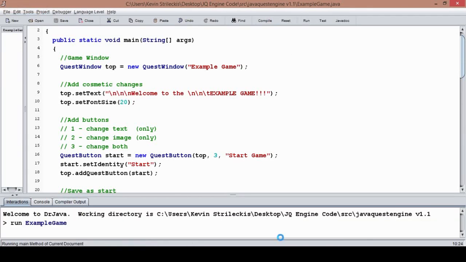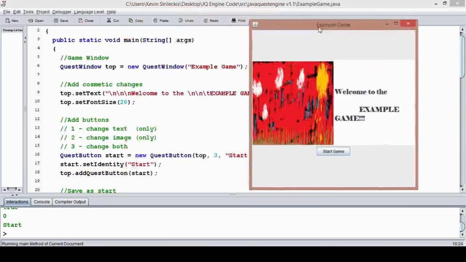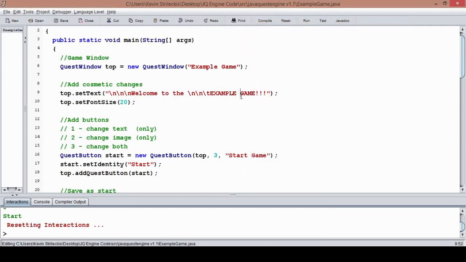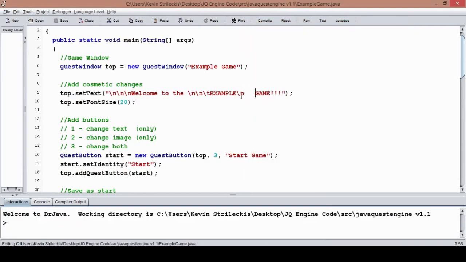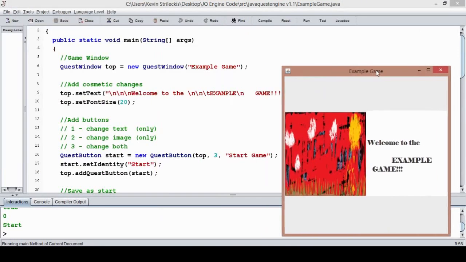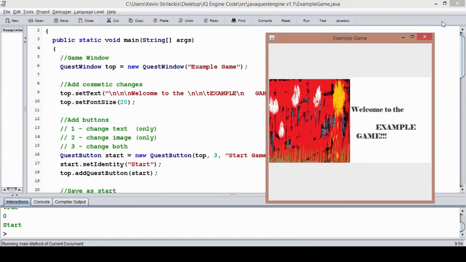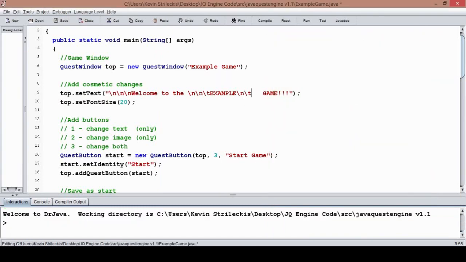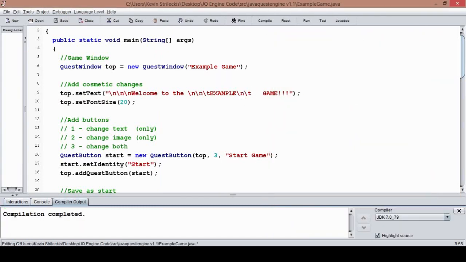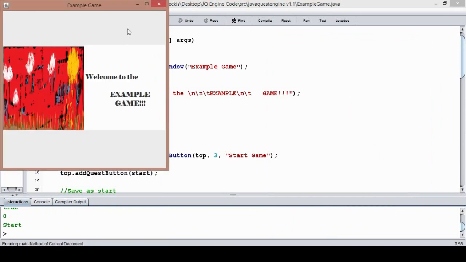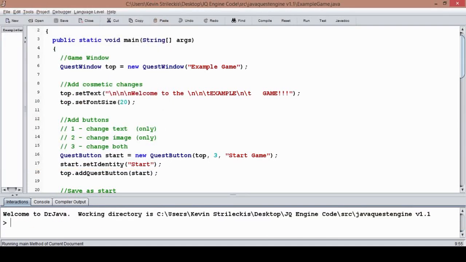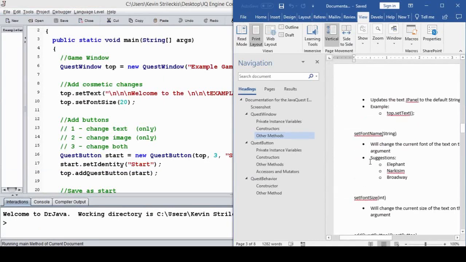Compile it, run it. Ooh, that's better. Of course, it does tell me that I should probably do \n right here. Space that a little bit more. Do that first. File, run it. Okay, good. Welcome to the example game. Looks wonderful.